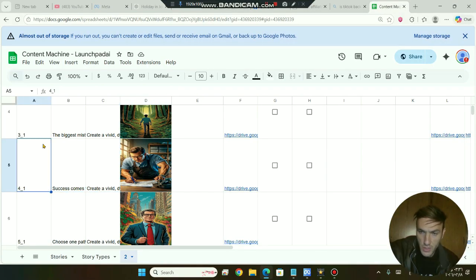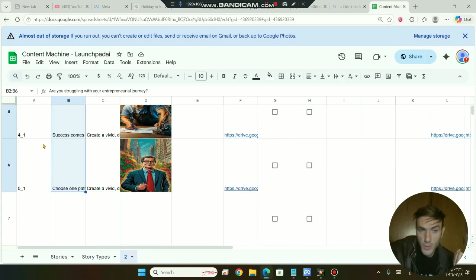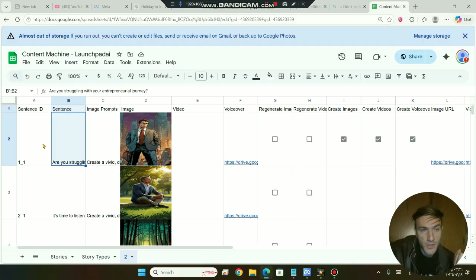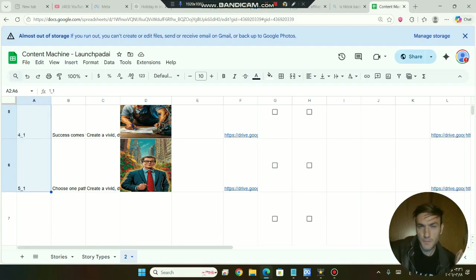But this first sequence we'll work with is just concerned with the process of generating the video script and splitting the video script into sentences, like what we can see over here. For example, over here, the video script is split into 5 sentences.